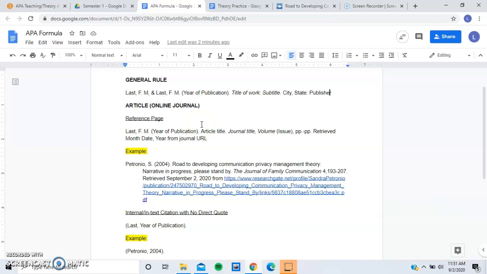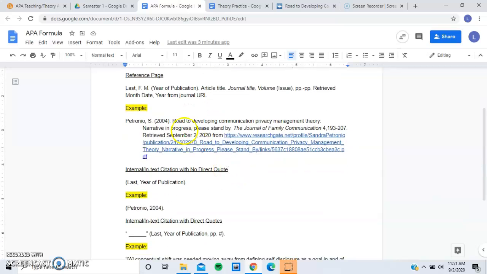For the online article that I found, this is the main reference that we'll be doing. So as you can see, I kind of make a template with what I need, and then I enter the actual information pertaining to my article. So it's last, first, middle, year of publication, period, article title, period, journal title, comma, volume, comma, page numbers, period, the date you found that article, period, then your URL. So as you can see from mine, here's what mine looks like in that order.